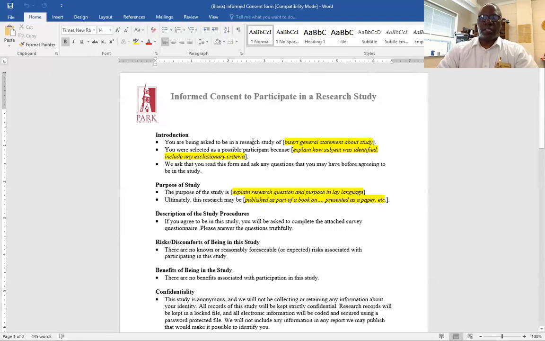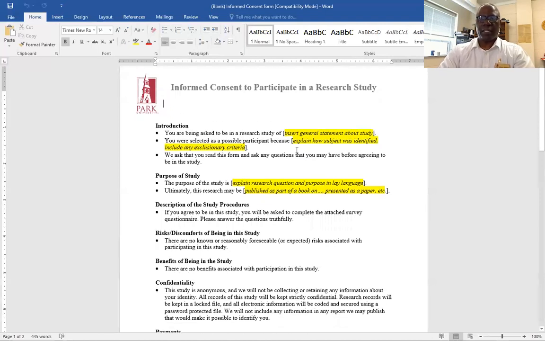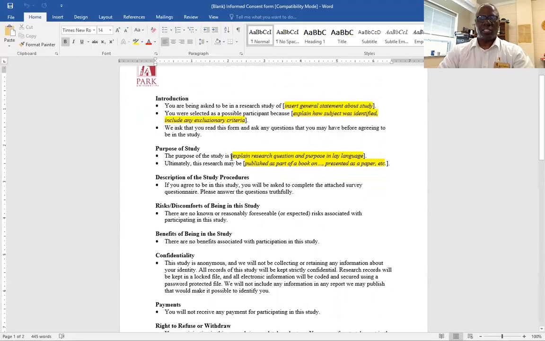So they're being explained to that they're going to ask their research participants to participate in the research study or their project of whatever the title of their project is. They were selected because they were Park University students or whatever the other selection criteria might have been. The purpose of the study, and this is where they're going to explain what the research question is, what the purpose of the study is in plain English. Ultimately, the research is going to be used for what purpose?